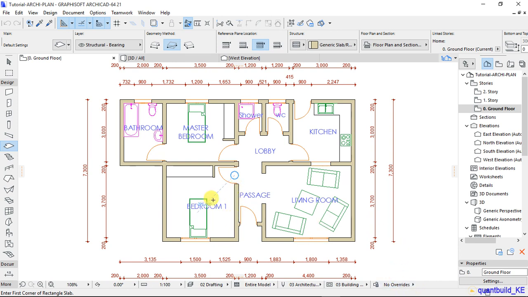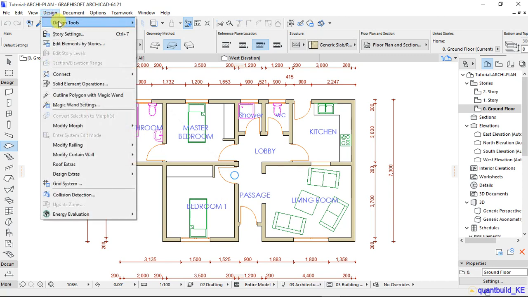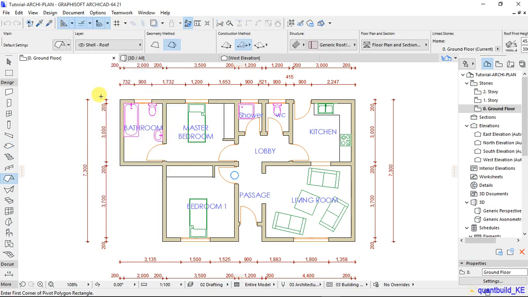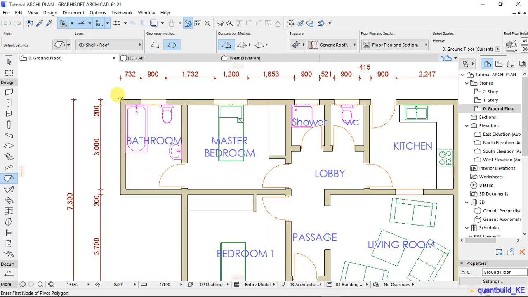We will pick up from where we left in the last tutorial. This is the plan that we had drawn. So now we are going to draw the roof. Go to design. Under the design tools, activate the roof tool. Then change the construction method to complex roof. Yes, then we can start drawing from this point.